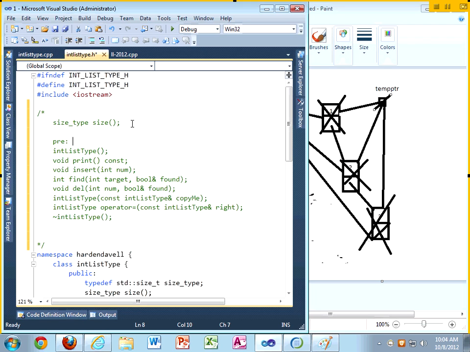So I don't have to say things like, if the parameter is an int list type, I don't have to say something like an int list type object exists, or something like that. Okay? So a lot of times there may not be a precondition.